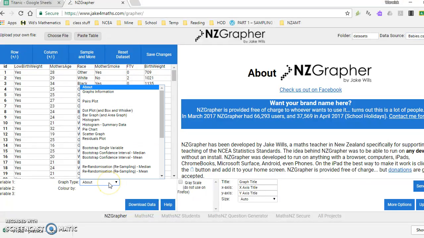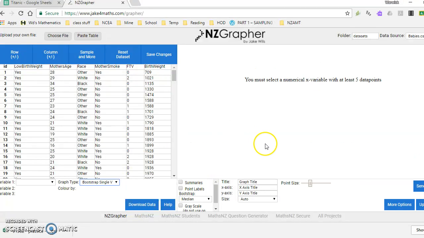We can look at a few different things. This does more than just bootstrapping. There's a whole lot of other things. So I'll just look at single variable to start with. It's not what you're going to be doing in your assessment, but we'll just have a look at what it is. You must select a numerical X variable with at least 5 data points. Numerical just means it's going to be a number. Let's compare birth weights, because this is really what this whole data set's about.